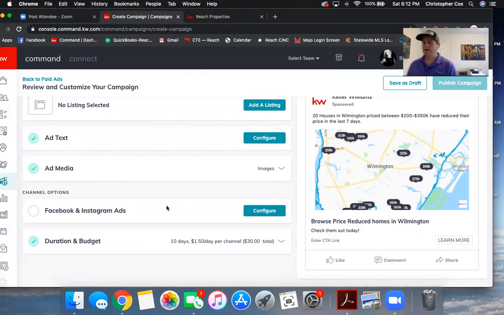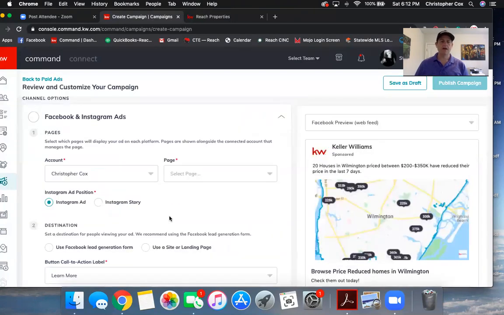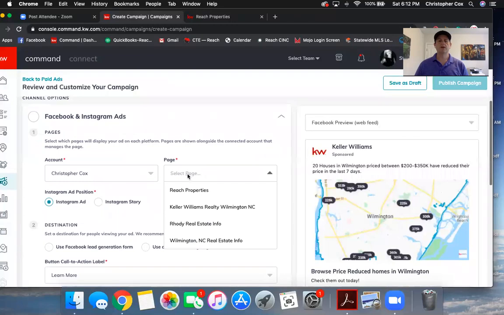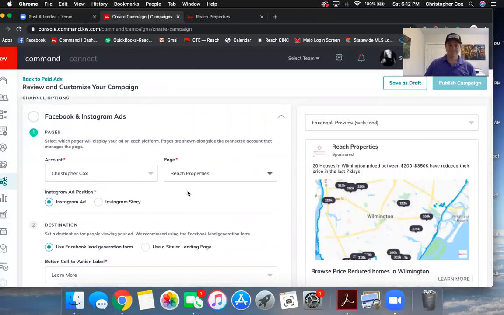And now the next part is where we're going to be sending them to. So that's the Facebook and Instagram ads configure. The first thing you need to do, same thing with all of the ads, is choose which page. It does have to be connected to a business page. So we're going to choose Reach Properties again for this one. Your Instagram ad position, again, you have the choice to choose whether it's going to be in the news feed, or in the Instagram story as a sponsored post. We're going to keep it as Instagram ad.